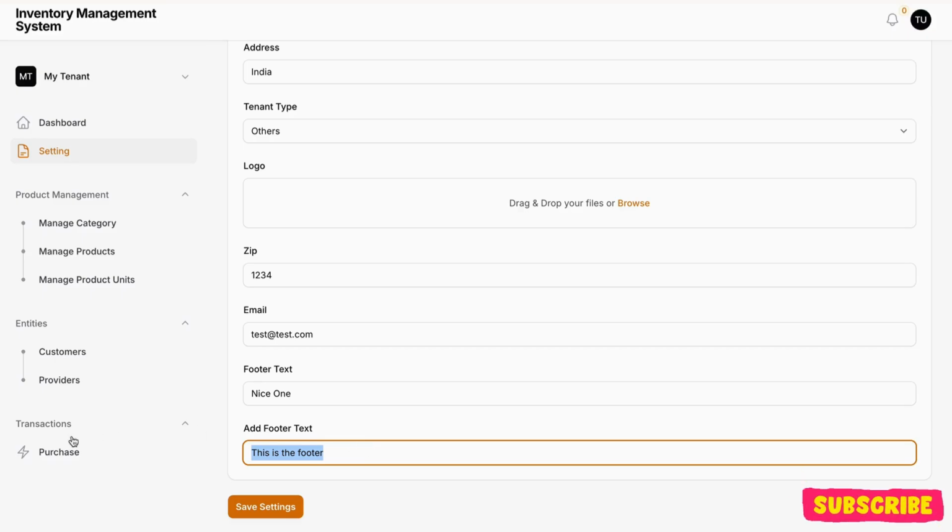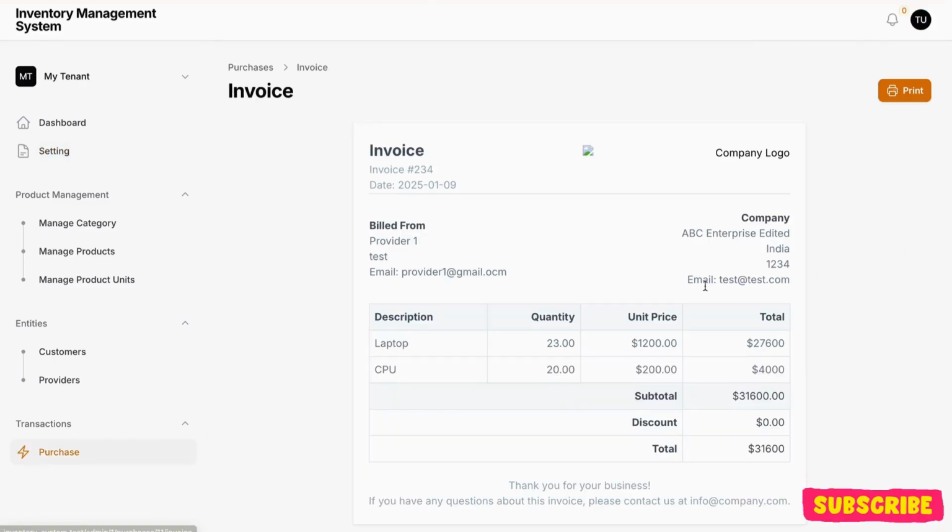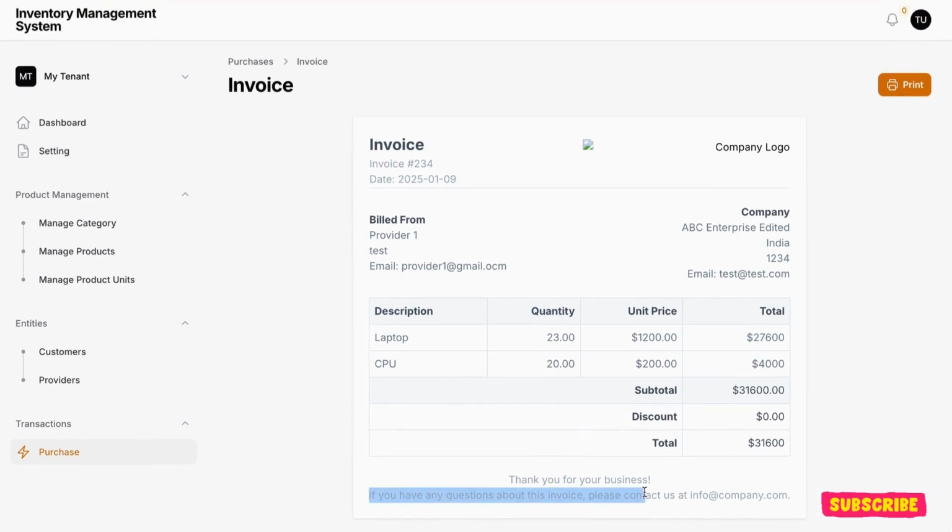I will also teach you how to reuse this. For example, I have a custom invoice, right? Let's say for now the footer text should be the same inside the invoice also. So then how can we reuse that, right? So we are going to do that.